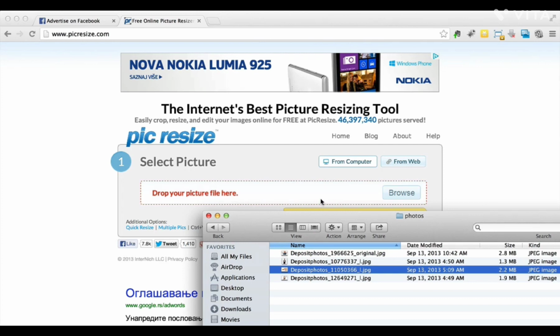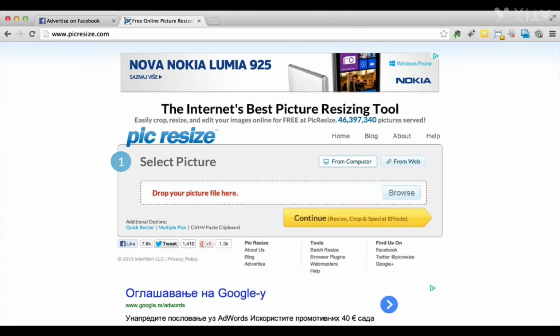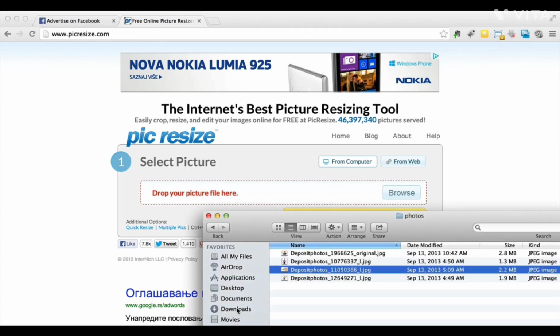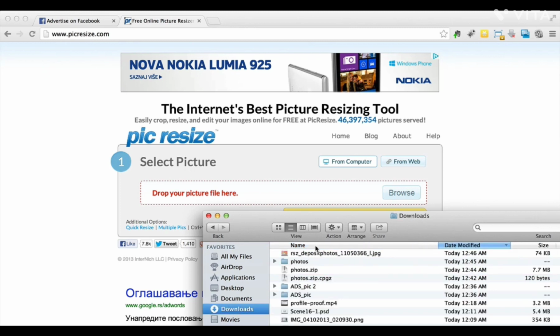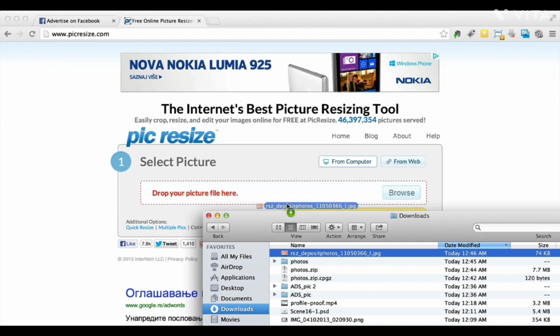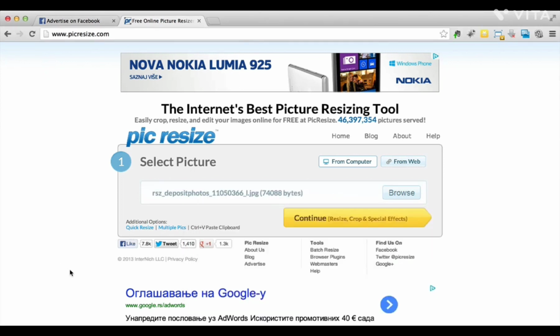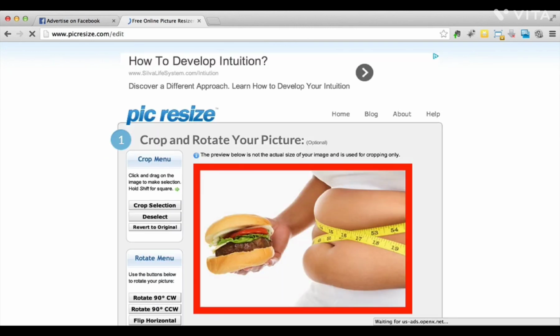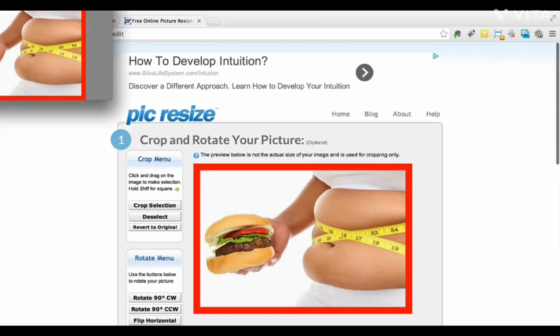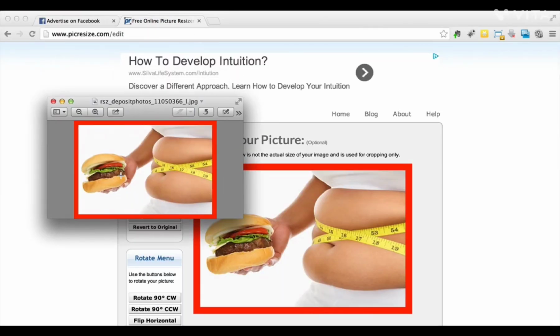Now it looks like I can't drop it. Okay, no problem. I'm just going to go to my Downloads folder. Then I'm going to grab it from here, and I'm going to drop it. Okay, that works. Now, I'm going to click Continue again. This image is actually the image that we created earlier, so we went with 75% and then added a border of 10 pixels, right? Actually, we had the border of 20 pixels, so that's even better.